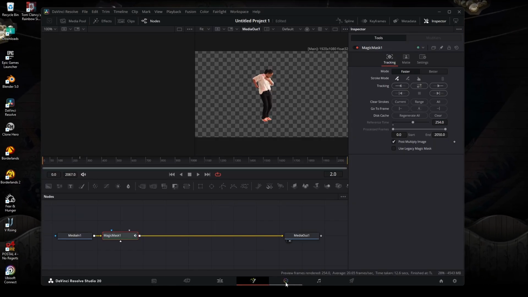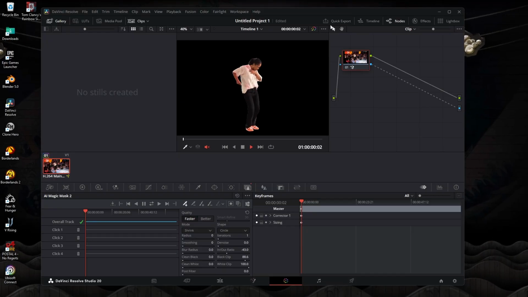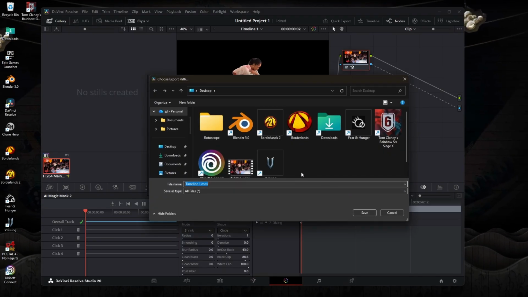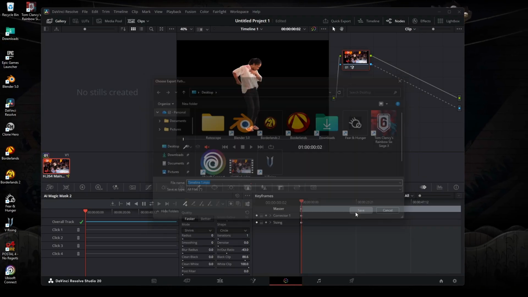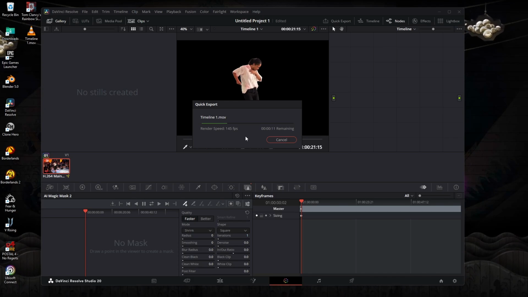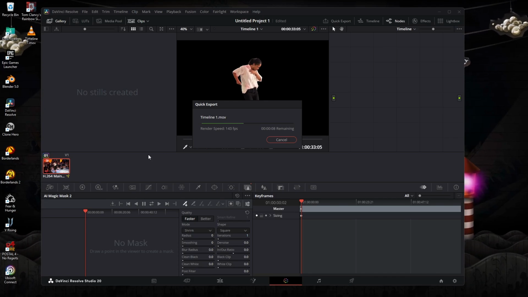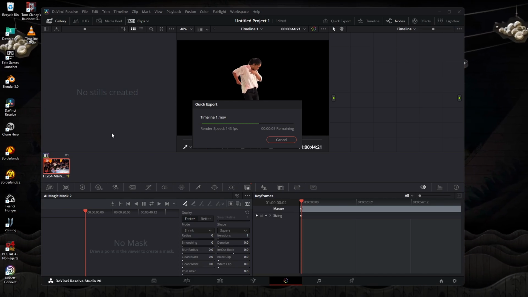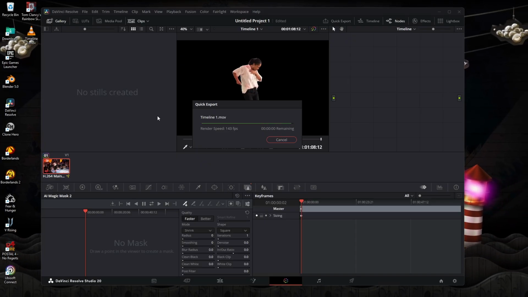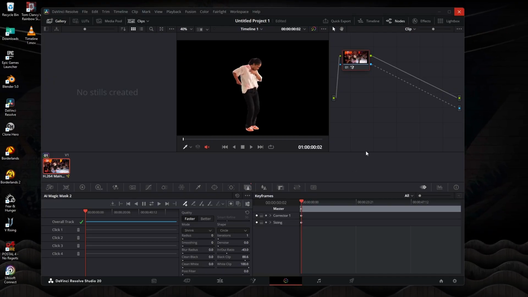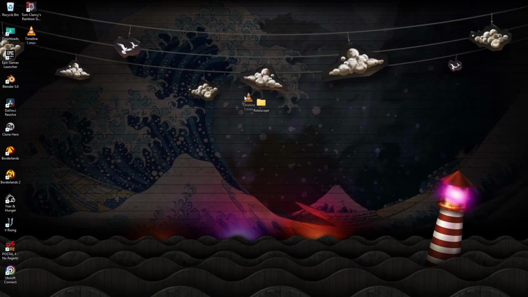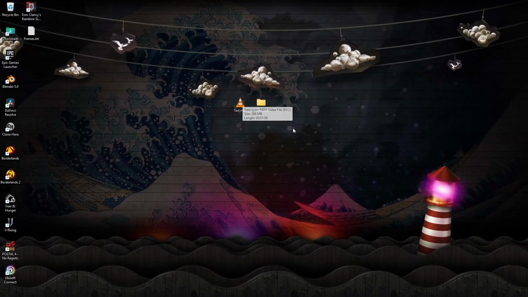So now what you can do is go back to color, just go to quick export, ProRes, go to your desktop or wherever you want to save it. Now I wouldn't worry about how fast the video runs, frames per second, editing in here. I'm going to show you why in a second. So after it's done, great. Don't need this video anymore. Now we have this.